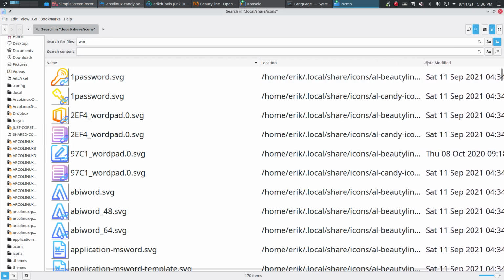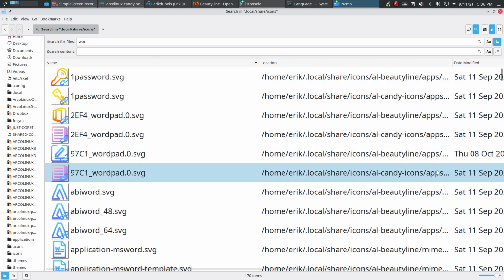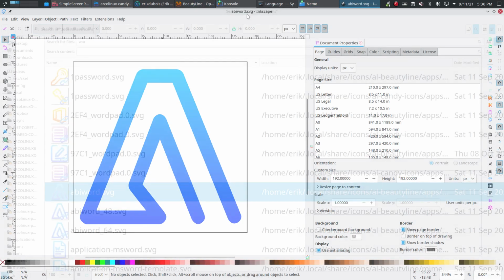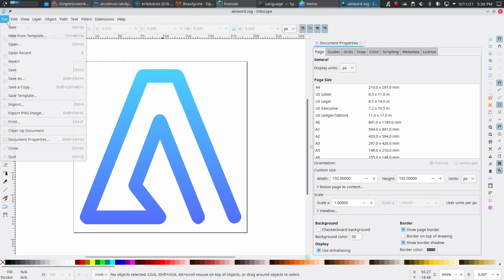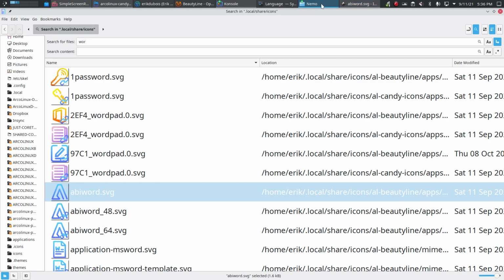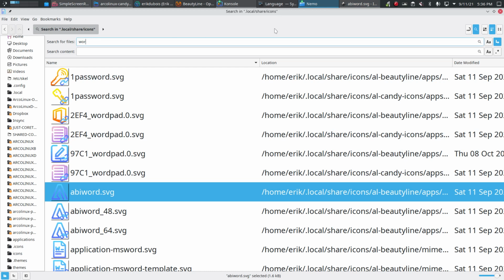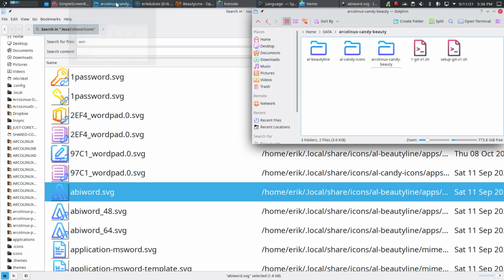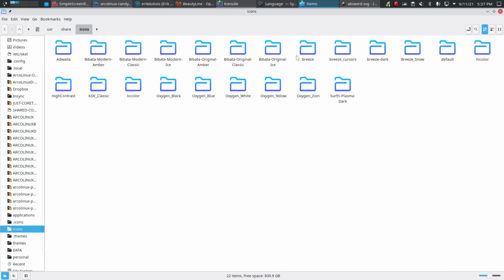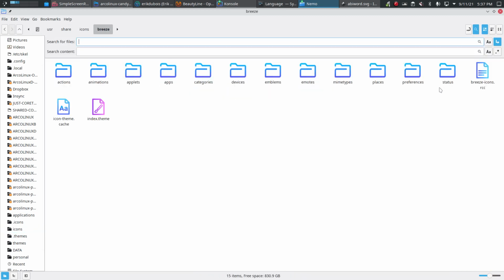Now what we can do, maybe a better idea, if this is AB word, we can actually open this thing. I have now Inkscape, and I'll save this thing again. File, save as. But where should I save it? Well, you should save it where it's not open anymore, I think, and just close it. So we have the icon, icons, breeze, and then spelling.